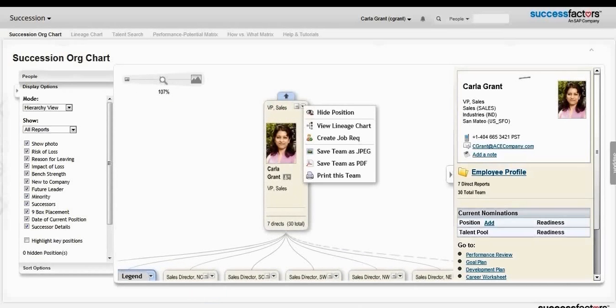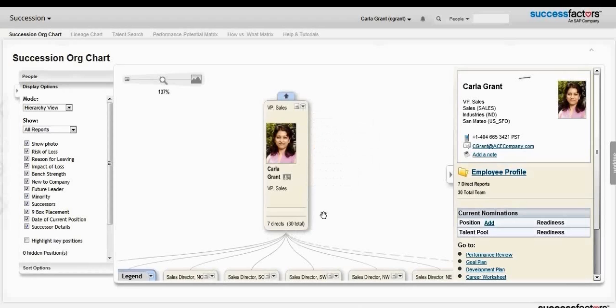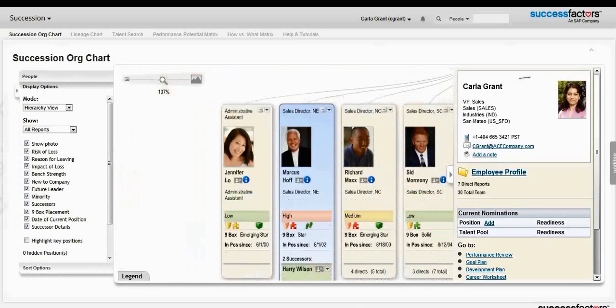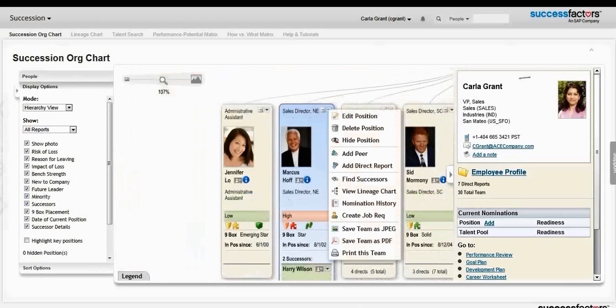So here's the view of a manager, and this particular pop-up box is an action menu. I would go with this employee who is a sales director, and this is the action menu which is available for every position. And a sales director has been identified as a key position. This is an employee succession profile.